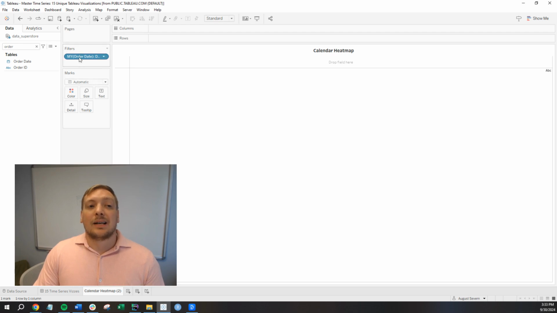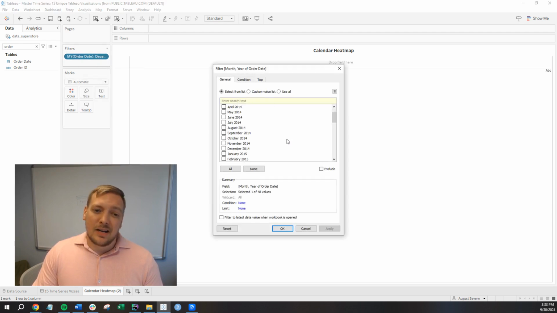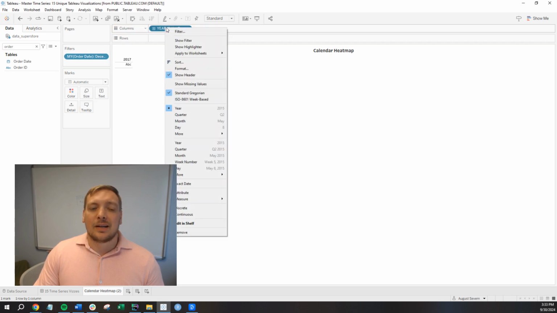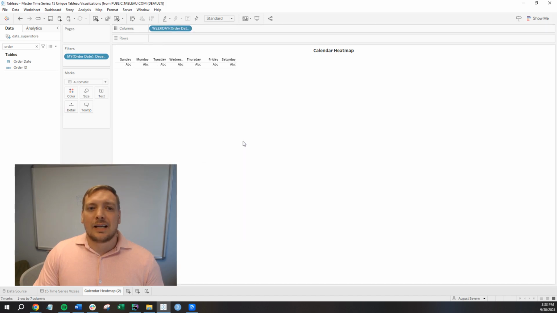We're going to get started by limiting down the data. So I selected just a single month, December of 2017. Then I'm going to drag order date out to columns. I'm going to right click that. I'm going to select more up here. Then I'm going to select weekday. So that gives us our weekdays across the top.